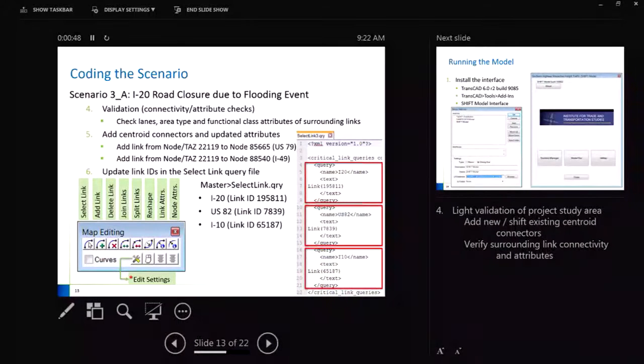connected to a link that is not closed. So it at least has somewhere to load onto the network to the rest of the system. If it's connected only to the closed links, then the model will fail. It won't run because it can't get those trips onto anything.